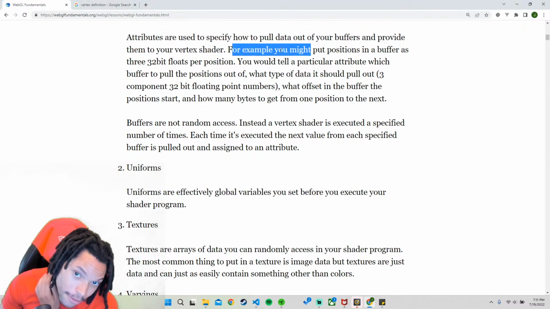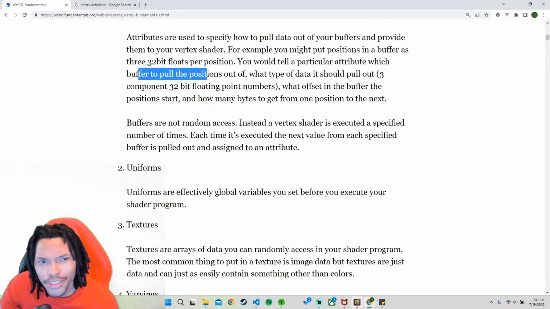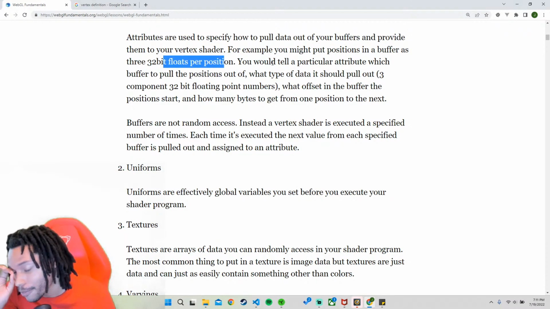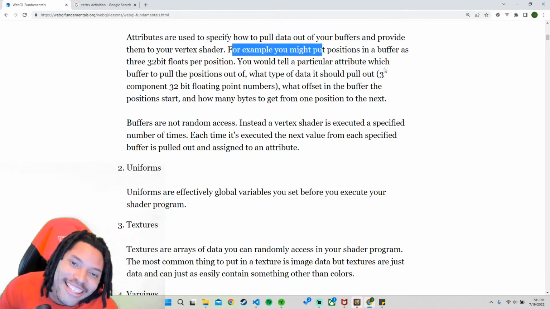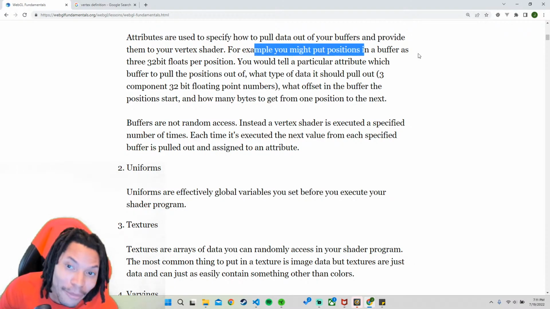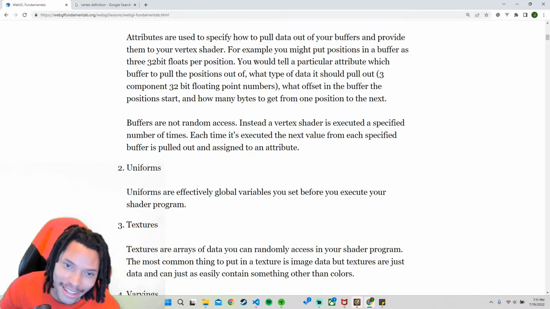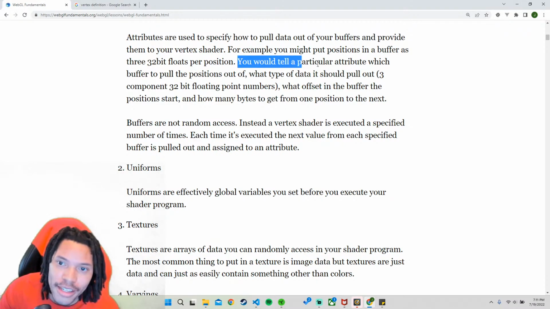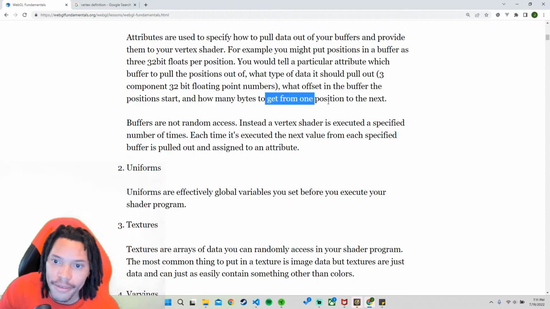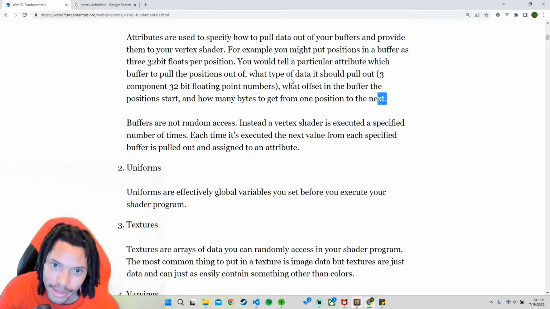Okay, let's see an example. So for example, you might put positions in a buffer as 3 32-bit floats per position. What? Don't understand that, but we'll come back to it. You would tell a particular attribute which buffer to pull the positions out of, what type of data it should pull out, 3-component 32-bit float numbers, what offset in the buffer the position starts, and how many bytes to get from the position to the next. That made sense to me.